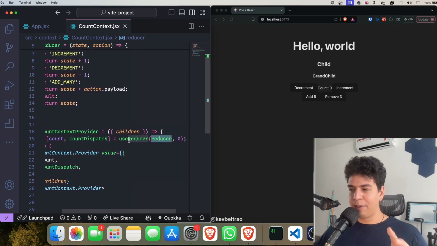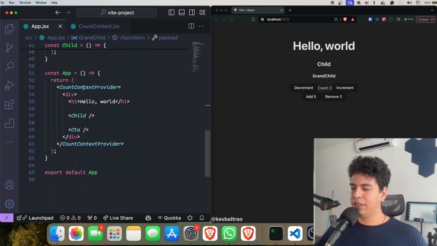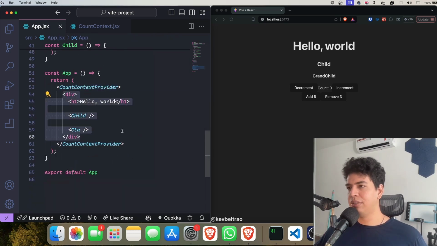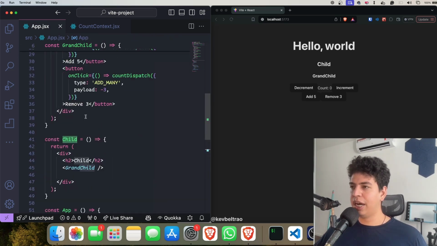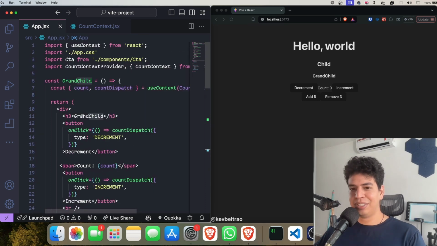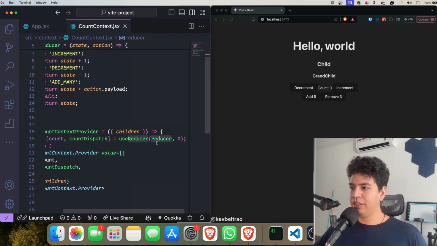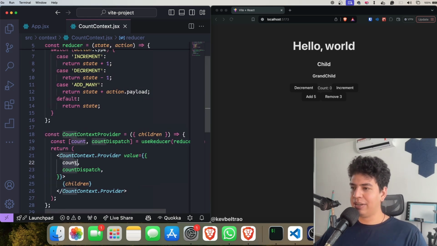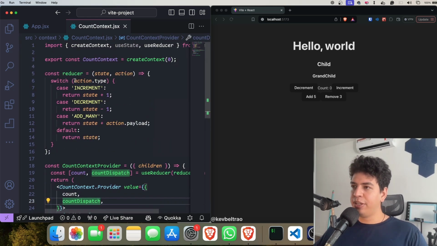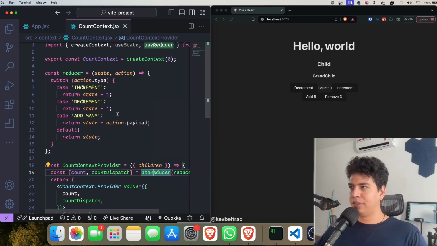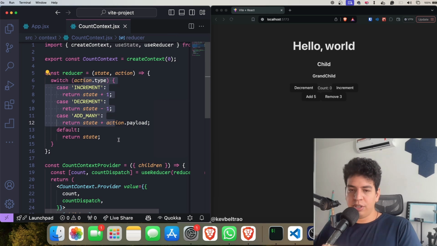So wrap up, useContext provides a value for all the components it's wrapping. In this case, we are wrapping like everything inside the app. So child and even child's child, which is grandchild, have access to whatever I'm providing, which in this case are count and count dispatch. And the useReducer is a hook that works as the useState, but you are also able to pass some logic. It could not be a switch case here.